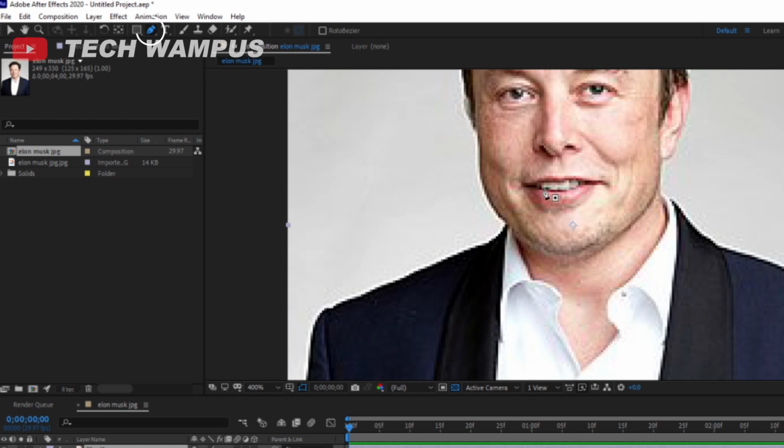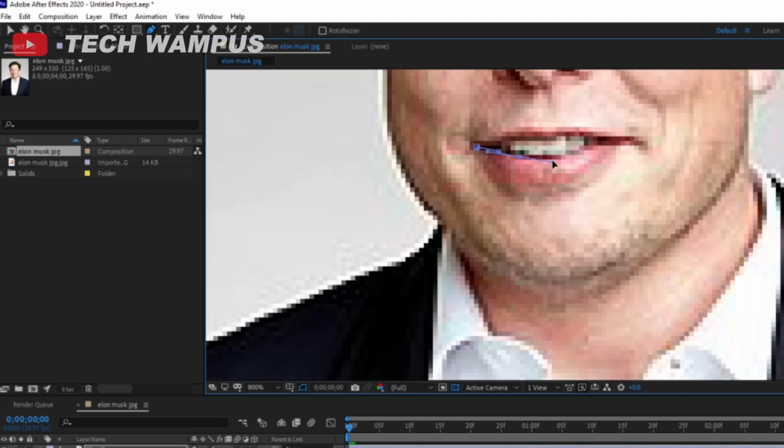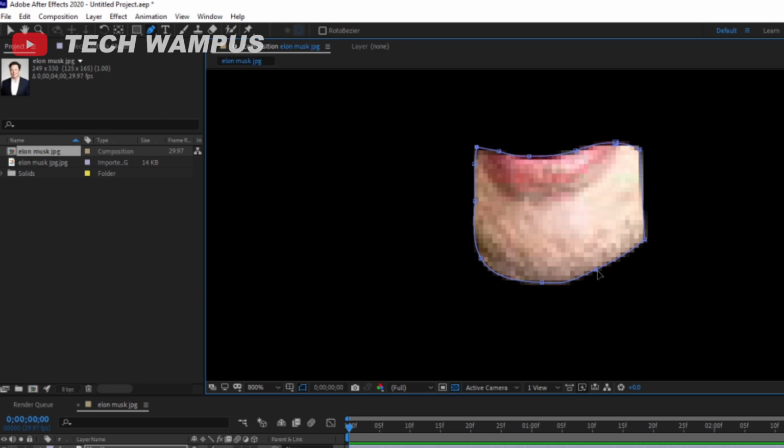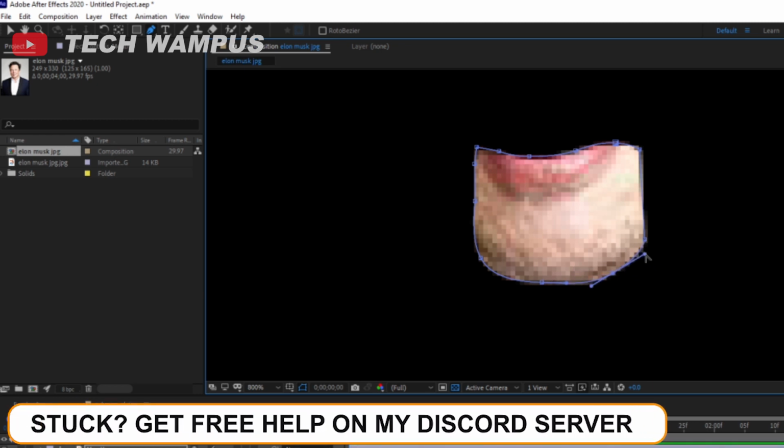Use the pen tool to cut out the bottom part of the mouth. Just remember to not cut out the teeth. Try to be precise. Adjust it until it looks something like this.